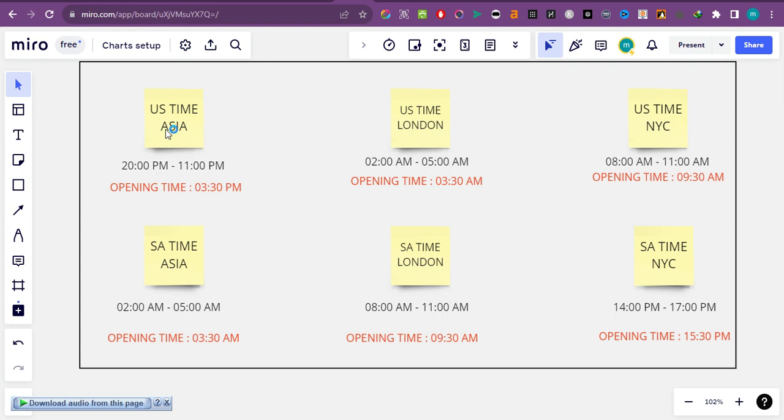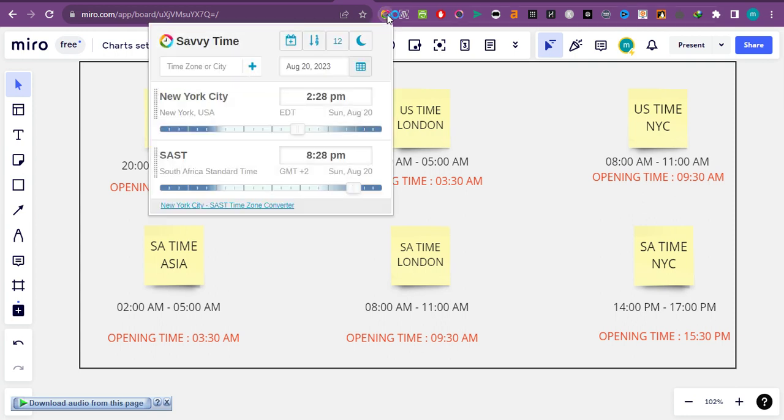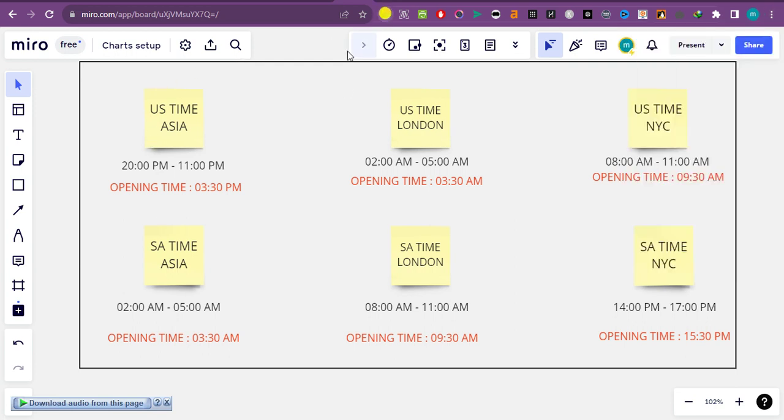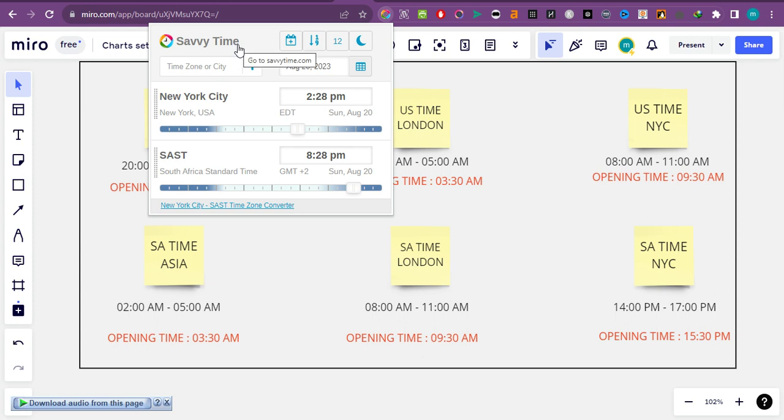But if your country is not here, because I know that there are many from different countries, what you can do is just come to Chrome, you click here, and then you click here, you go to extensions, and then you just come to manage extensions, and then below on your left you will see the extension store. Don't worry about the store, it's free. Just click there and then search for Savvy Time. Okay, this will allow you to actually convert your time.